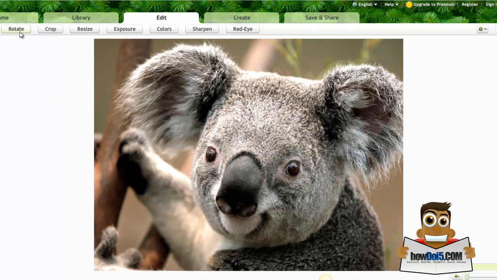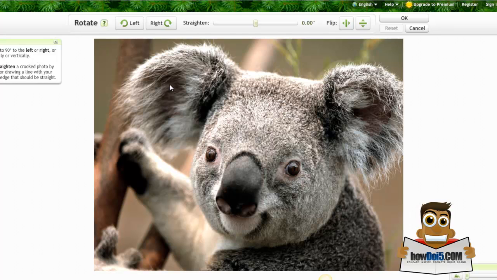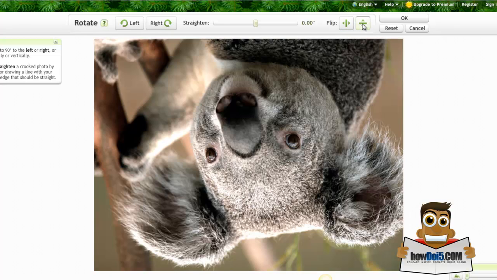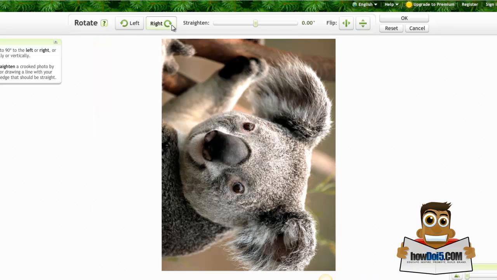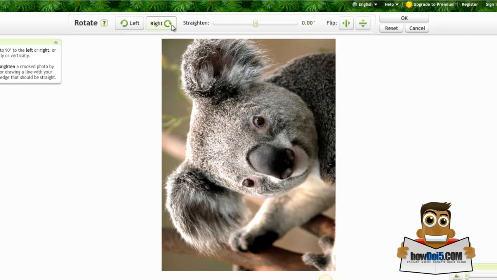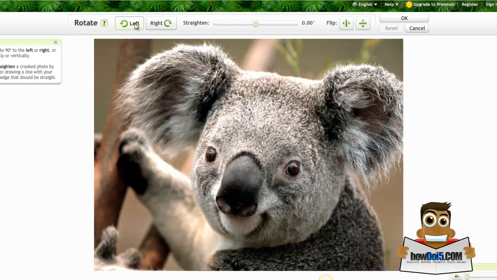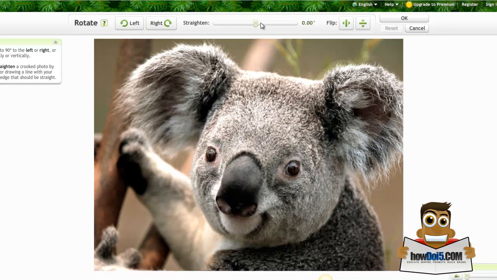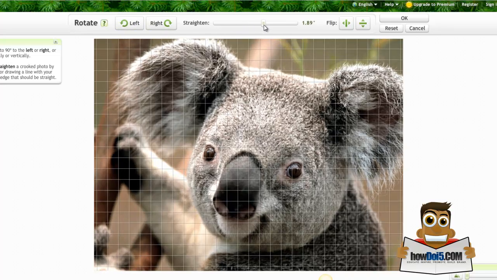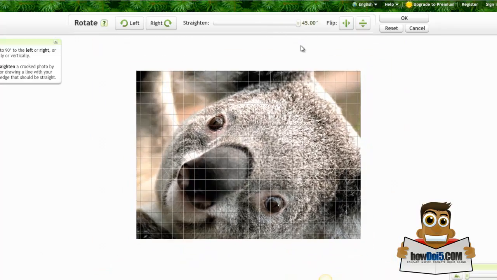We can do things like rotate, which will allow us to flip the koala vertically, flip it horizontally. We can rotate it to the right or clockwise. We can rotate it counterclockwise to the left. Or we can change it to a slightly different angle.